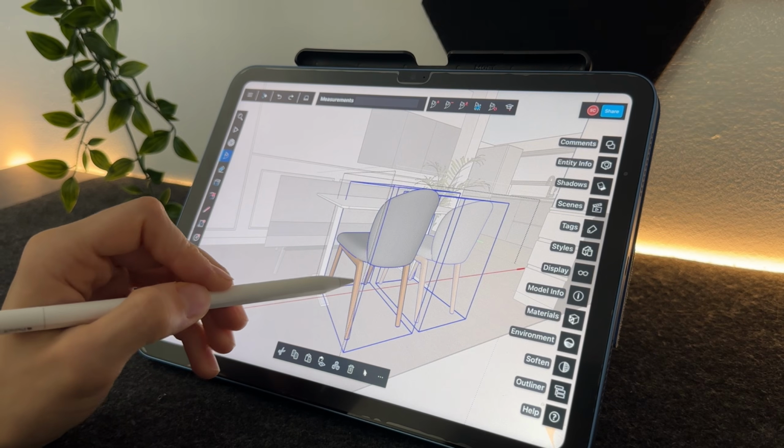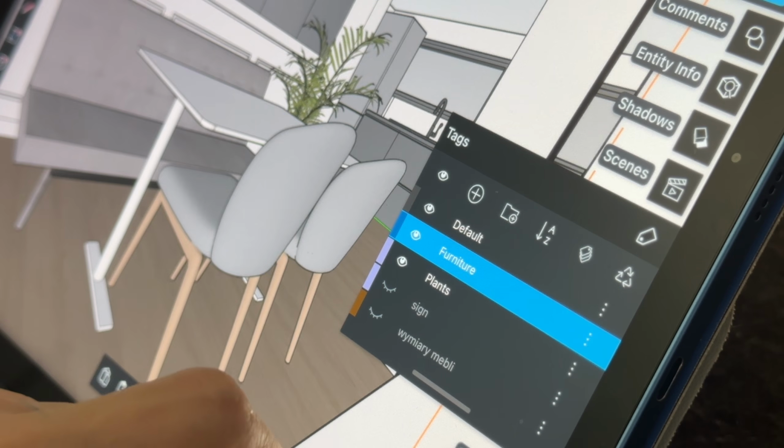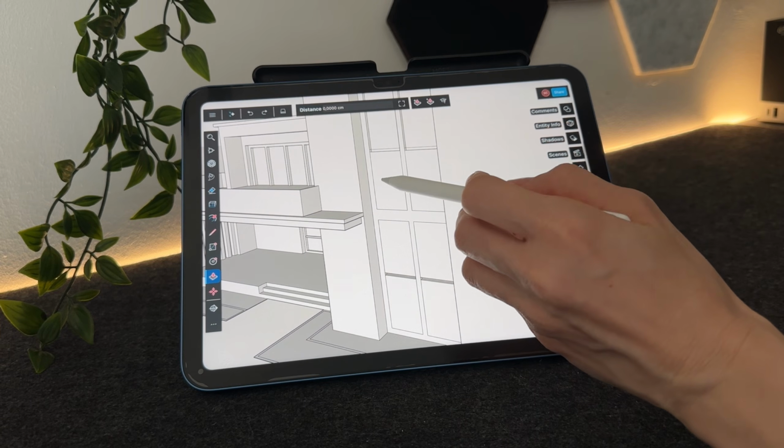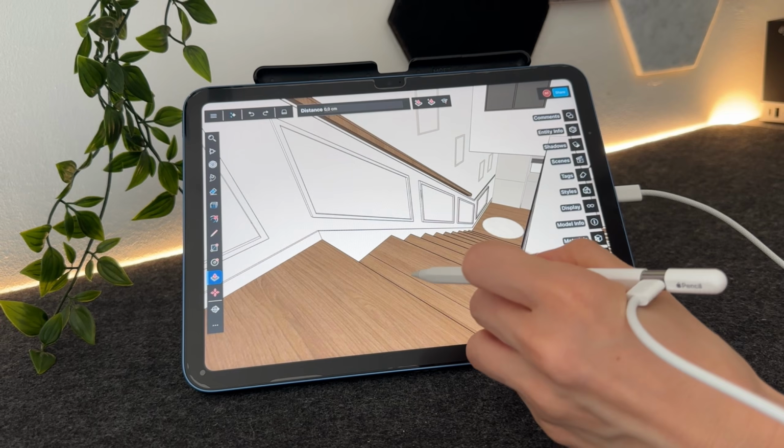And that's it. Those were the tricks that saved me the most time in SketchUp on the iPad. All 7 add up to a completely different workflow once they become habits.